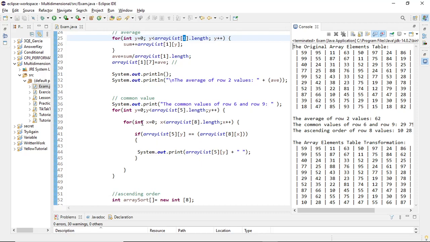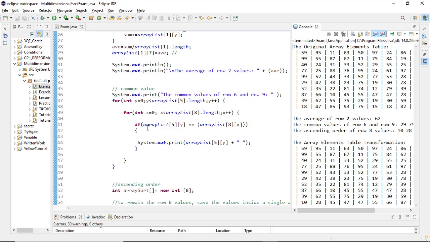Next, for int x is equal to 0, ito naman is nested loop naman para sa size ng row 9 columns. So, ano yung condition? So, array list, tatawagin mo lang si row 5 or si row 6. So, sorry, row 6. And then, the incrementation of the index or the column, ko-compare mo siya sa value ni row 9 natin. So, incrementation ng row 9 columns.